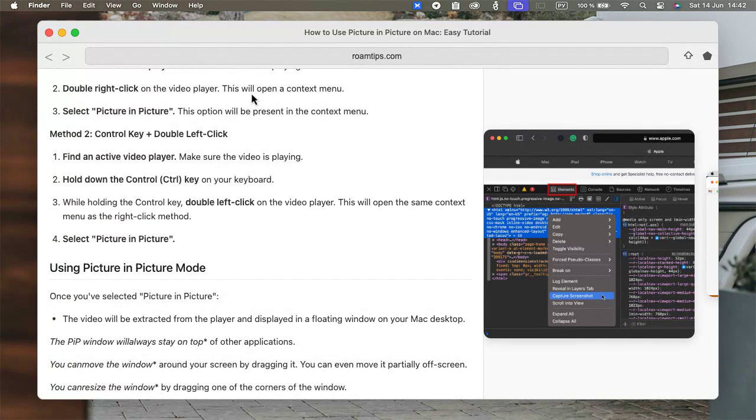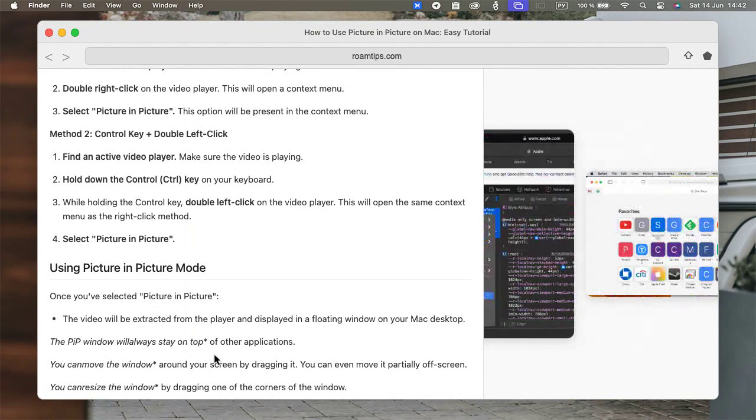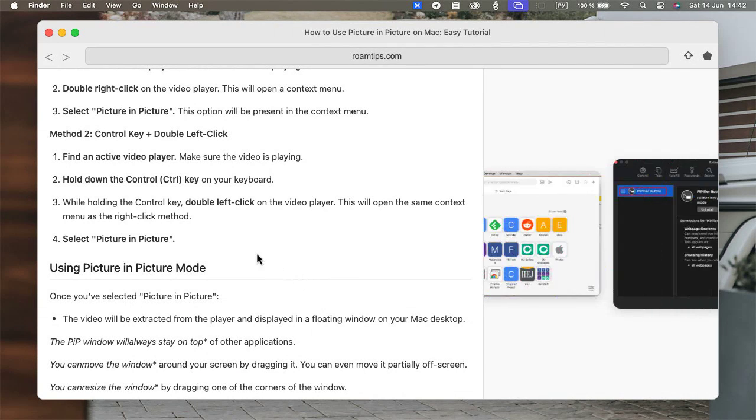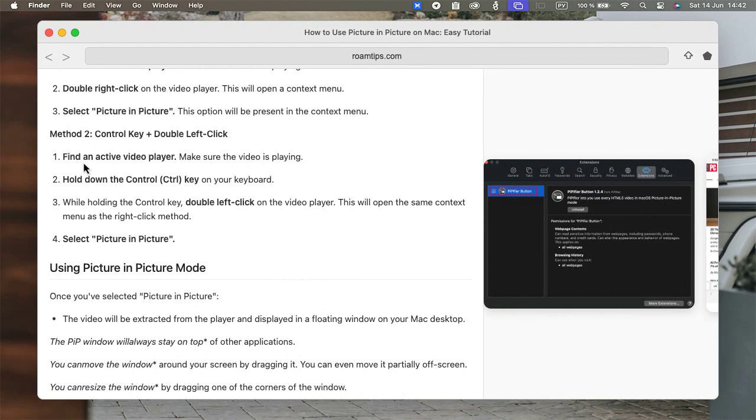Today, we're diving into a super useful Mac feature, Picture-in-Picture mode. It lets you watch videos while doing other things, so let's jump right in. First things first, you need a video playing. I'm using YouTube in my browser right now, but this works with Netflix, Apple TV, pretty much any app with video playback.